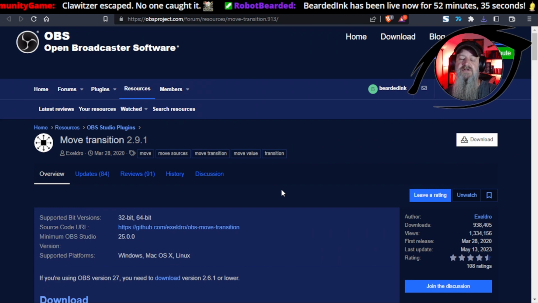Not only does Move Transition allow you to move items on your scene. So for example, I can use Move Transition to take my camera where it is on screen right now. I can use a hotkey, a Stream Deck, a command in chat if you have the right bots to set that up, and it will move to the bottom corner or to a left corner, or it will grow large and get to the center, whatever you want it to do. You can also use Move Transition when you change scenes. So when you go from your Just Chatting scene to your gameplay scene, you can have everything automatically move into the position it needs to be in and resized and all of that.